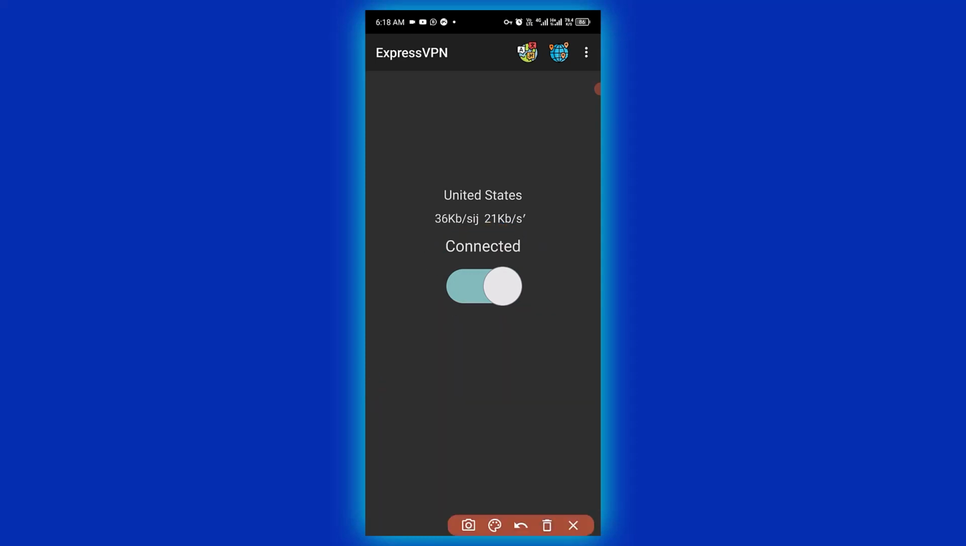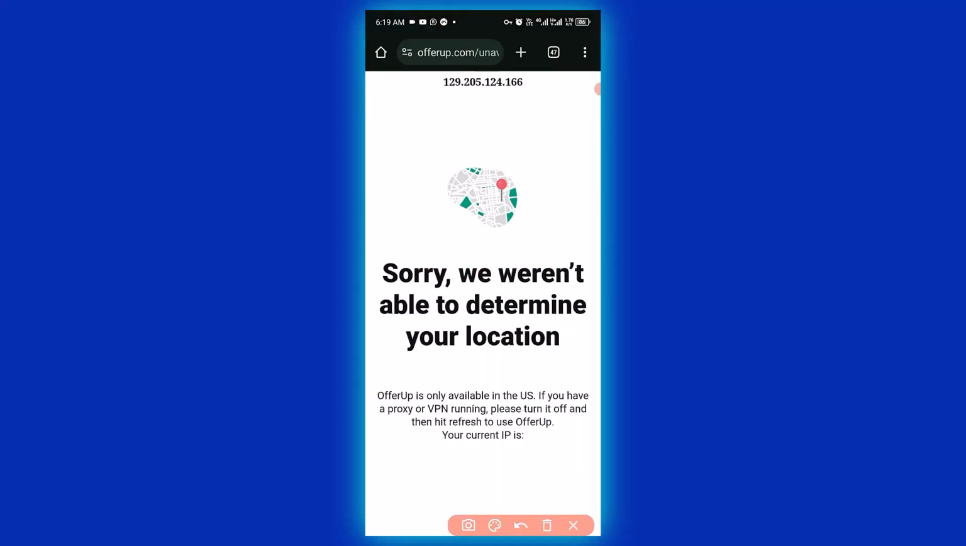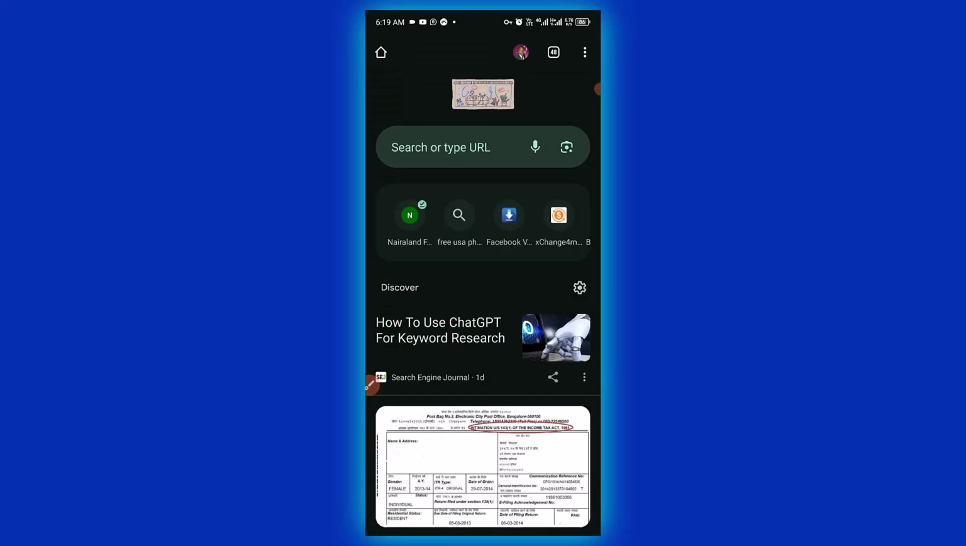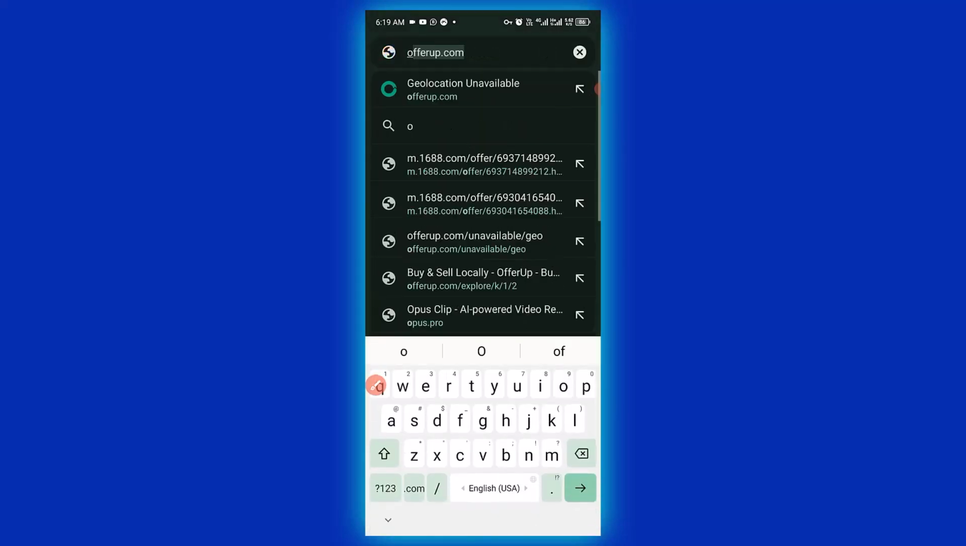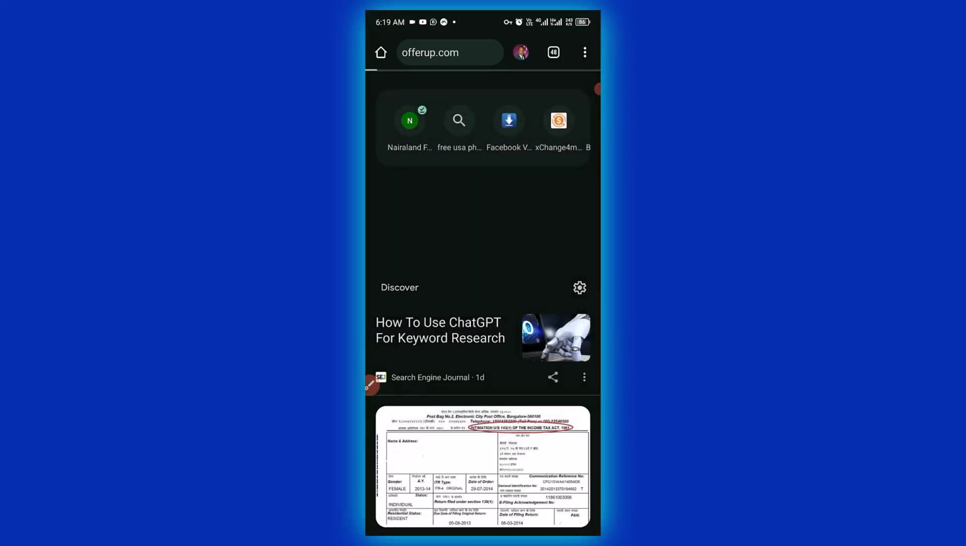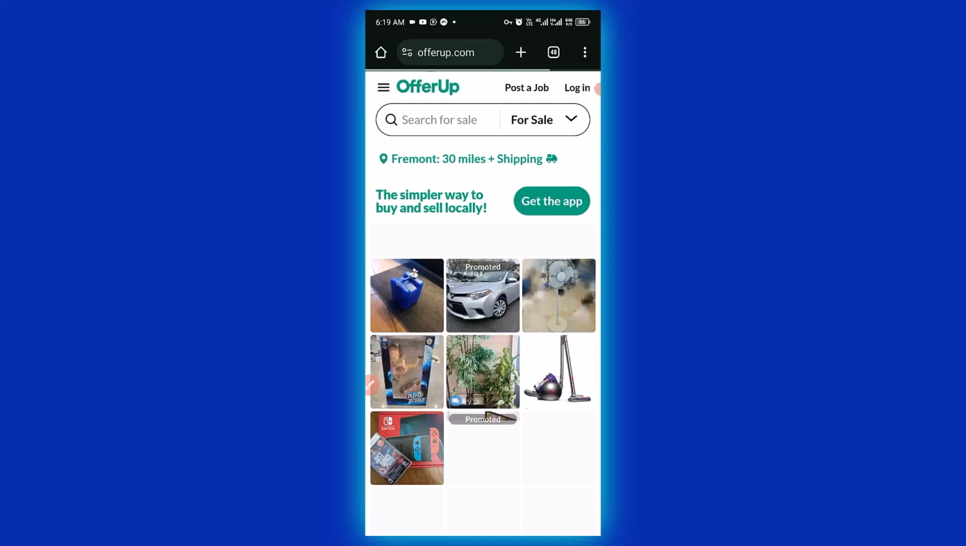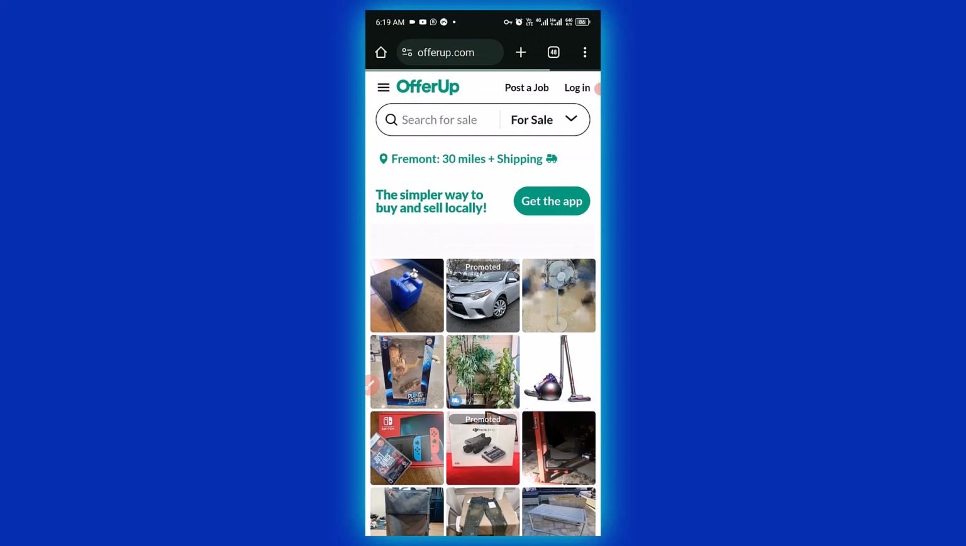After a successful connection, next I exit from here and head back to our Chrome browser. This time around, we have to create another tab. So I'll come to the top here and create a new tab. Having created a new tab, I re-enter the address, OfferUp.com, and click on search. So right now we have access to the shopping site.